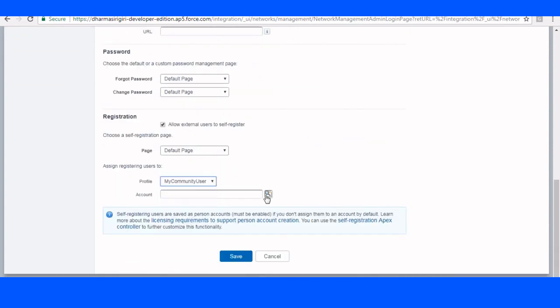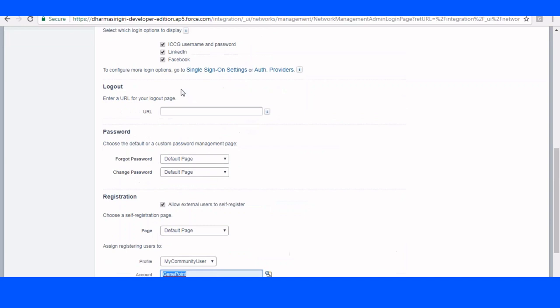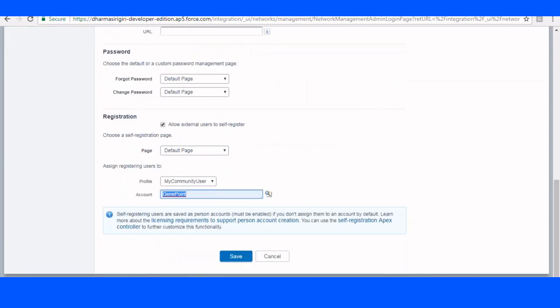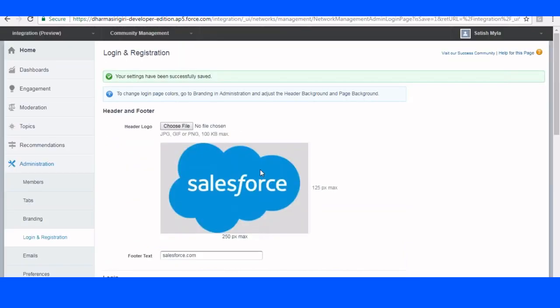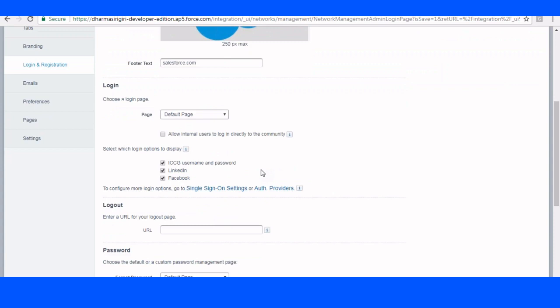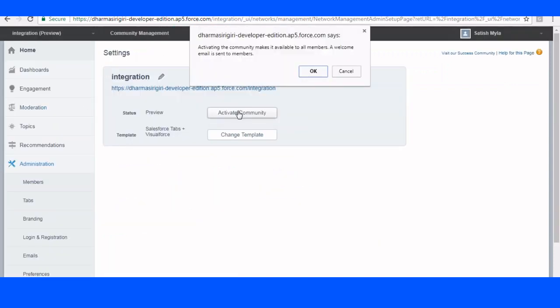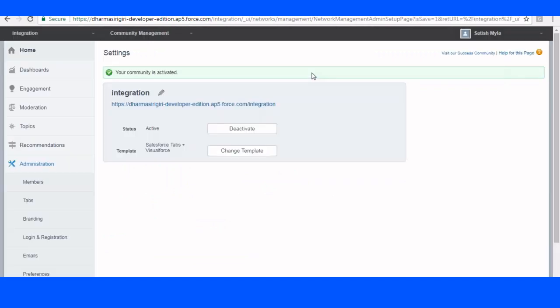What is the profile of my community user? What is the account? So the community users can log in with their LinkedIn username and password. I created a community. Click on the settings. So your community is active.